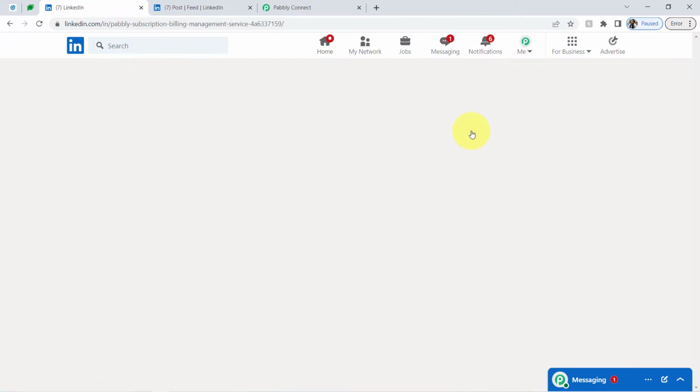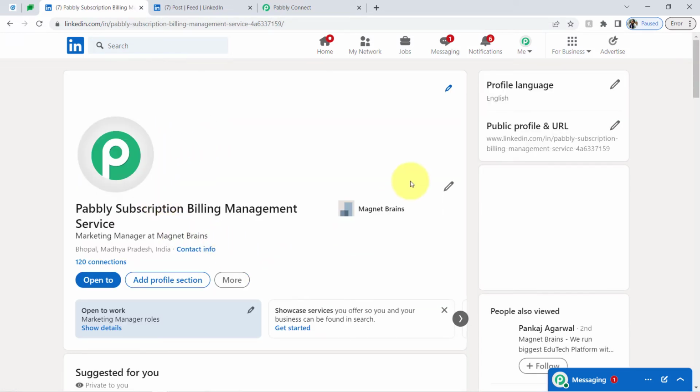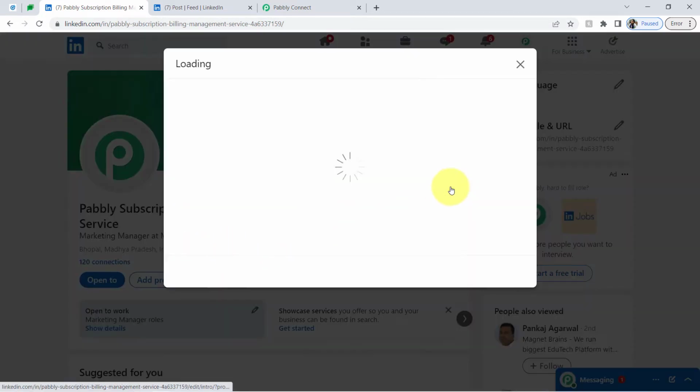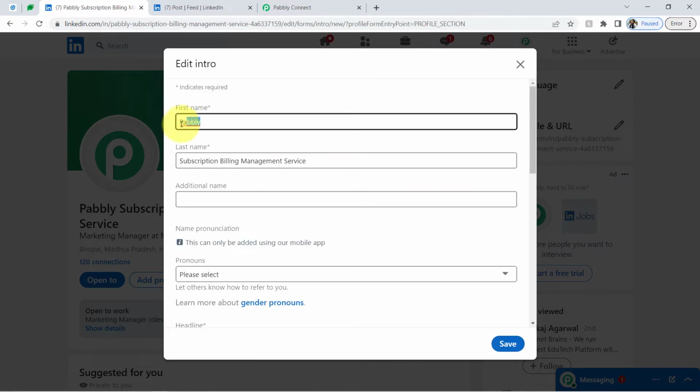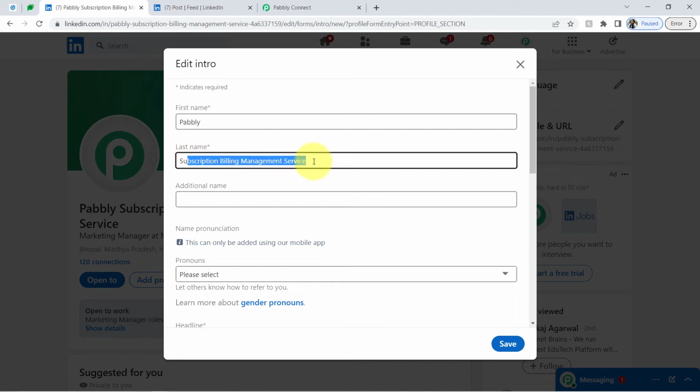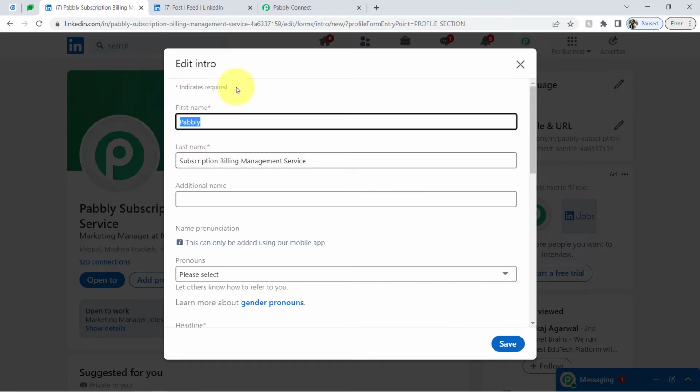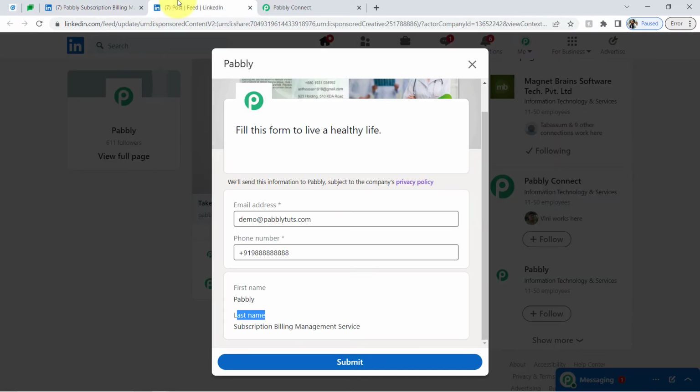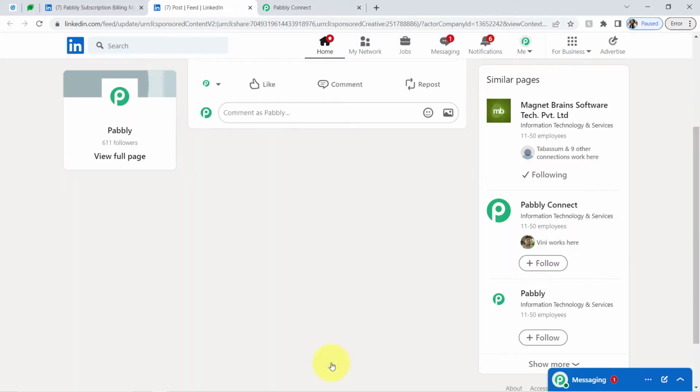If I view and edit my profile in front of you, you will notice that the first name is already provided as Pabbly and the last name as Subscription Billing Management Service. That is why my form is taking these default values. But don't worry, if you are running a live advertisement, you won't see such predefined values. So how about I go with these details only? I will click on the submit button and go with the dummy details.